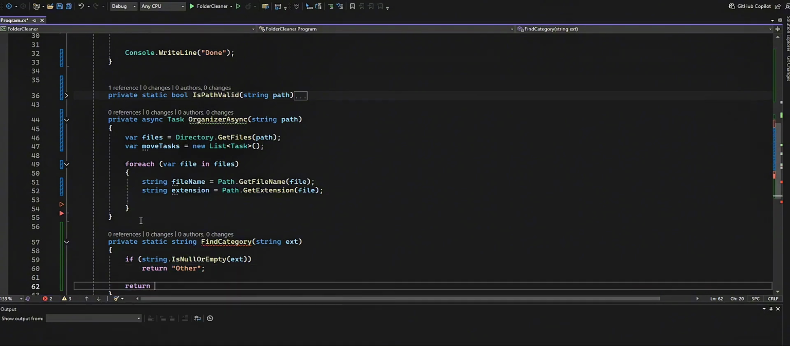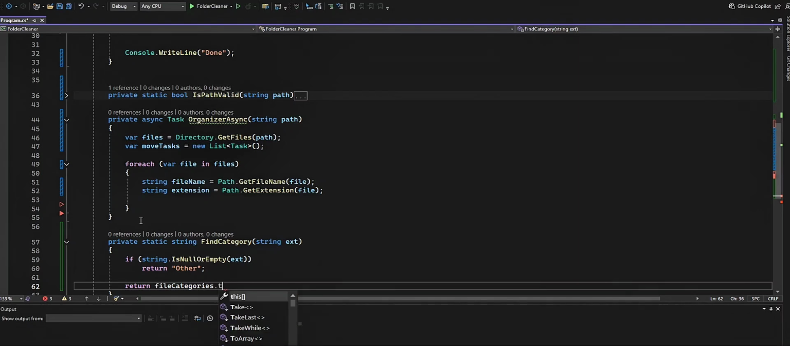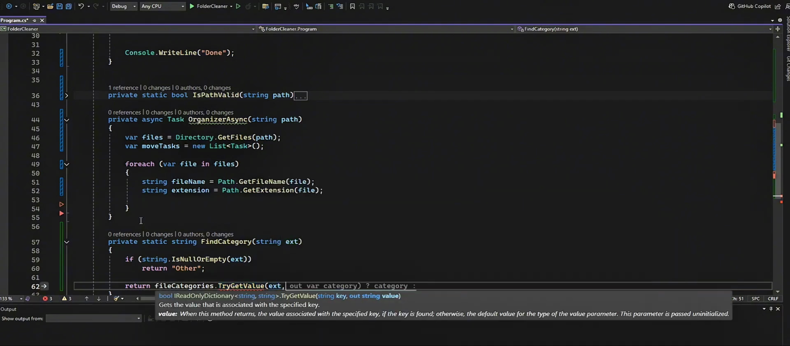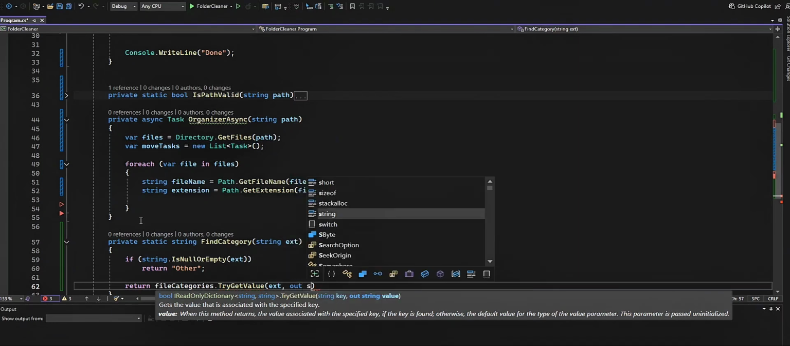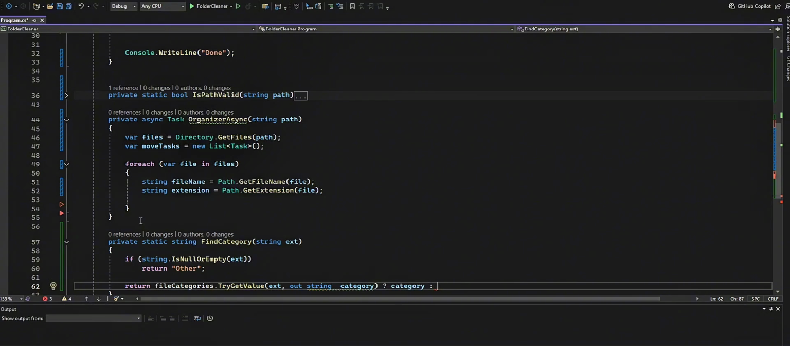And here, now that we know the extension is not empty, we should check with our list, so return fileCategories.TryGetValue(extension), and we need the category as output, and if there wasn't any best match we will return Other by default.